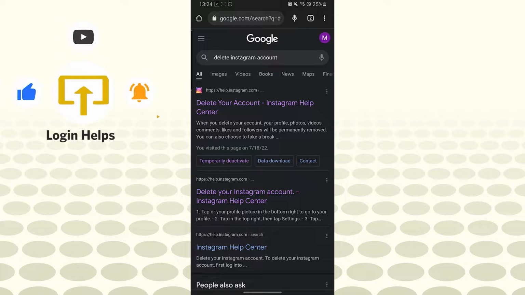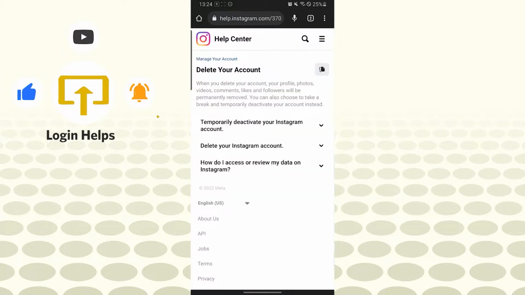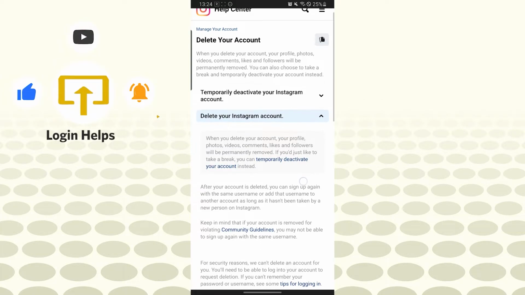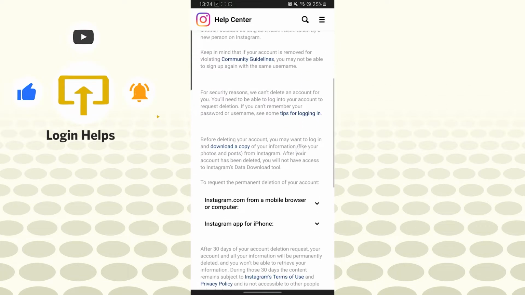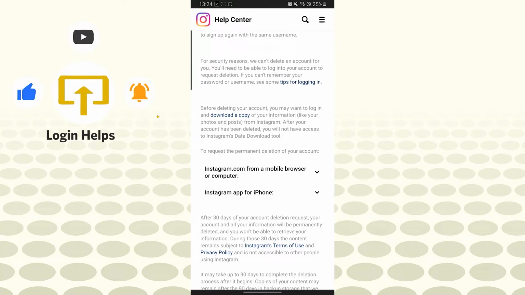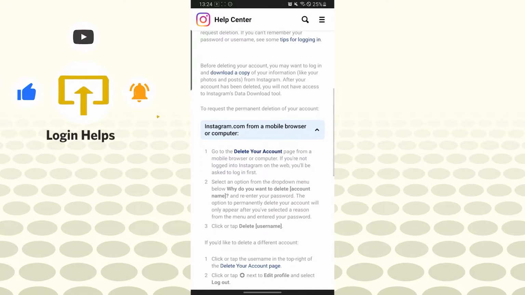You can see the Delete Your Account Instagram Help Center available over here on the first result of Google. Click over there, and when you land on this page, you can see Delete Your Instagram Account available over here. Click there, and when you scroll down, you can see instagram.com from a mobile browser or computer. Tap over there, and now you can see the Go to Delete Your Account page from mobile browser over here.